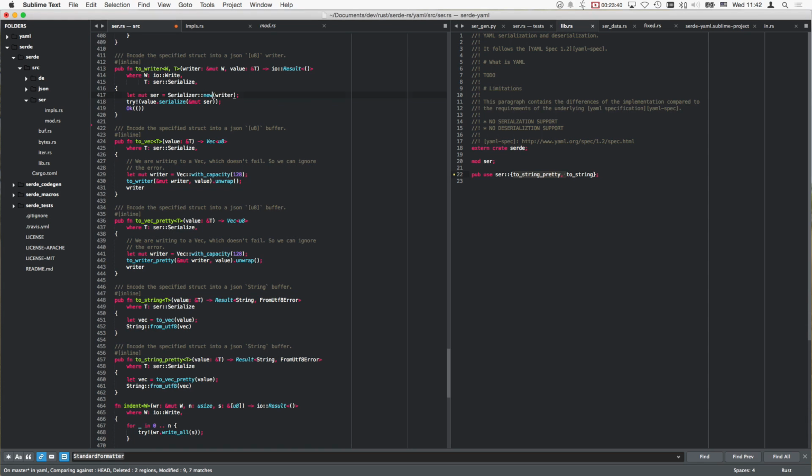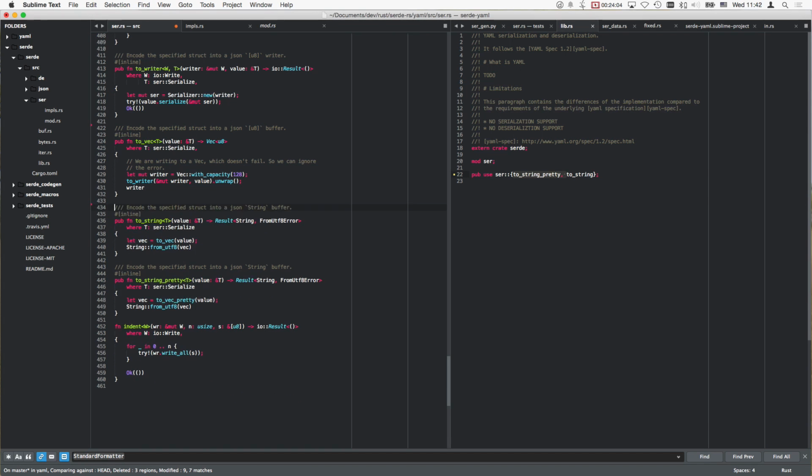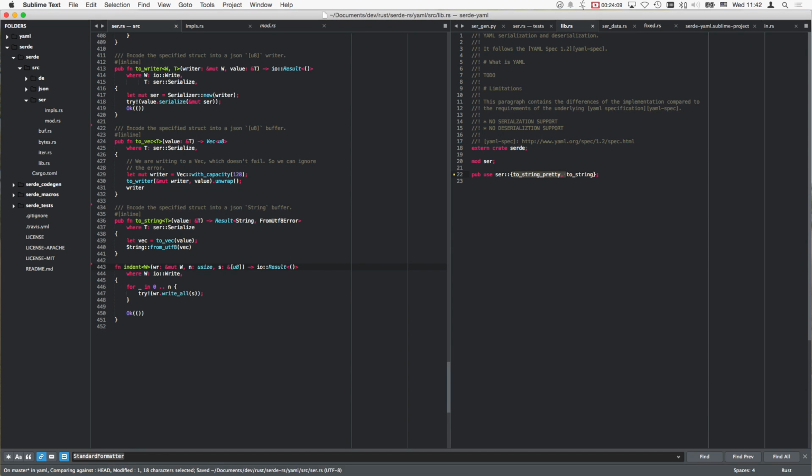Serializer new with a writer that comes with a standard formatter new, and yeah, from there we can go ahead to_vec, as it uses to_writer, so it goes down to two writers. So all we have to do for now is to get rid of the pretty stuff. ToString pretty. Okay, that goes away. Cool.